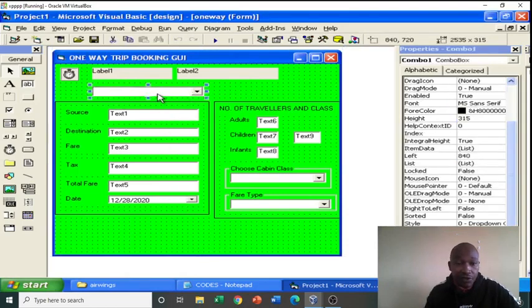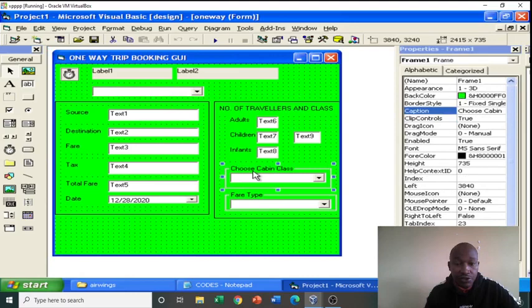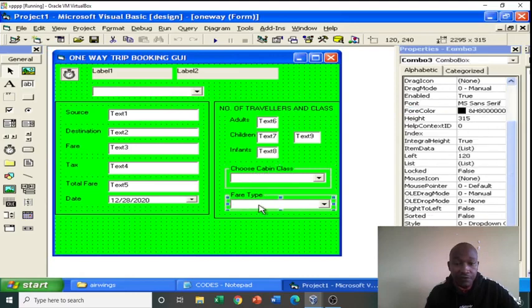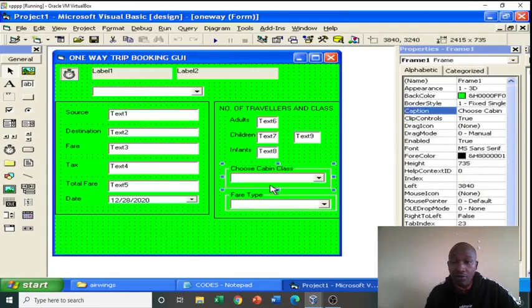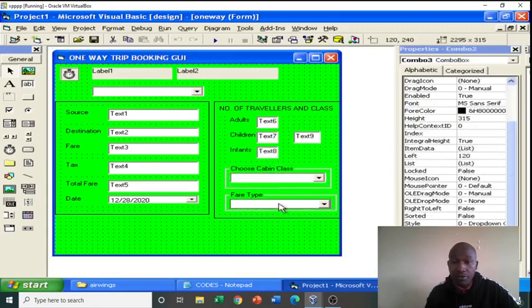This is for cabin, and this is for fare type. Therefore, you just need to know that this is combo one, this is combo two, and this is combo three. I'm just checking on this point.